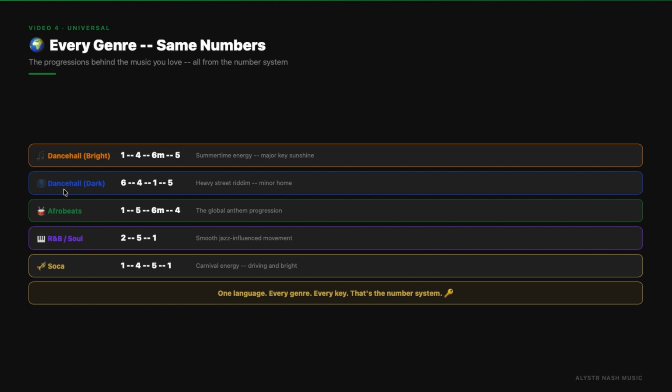Same again with that. With this, a bit dark, same key. It's just a different home, same notes you're playing. 6-4-1-5 chord progression. The 6 will be A minor if you're in the key of C. The 4th will be F if you're in the key of C. The 1 will be C, and the 5 will be G.